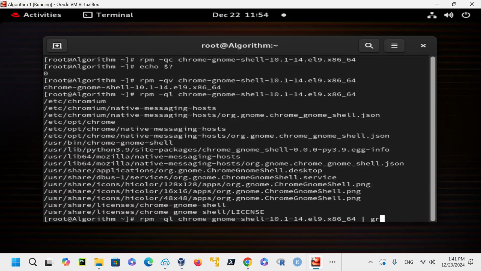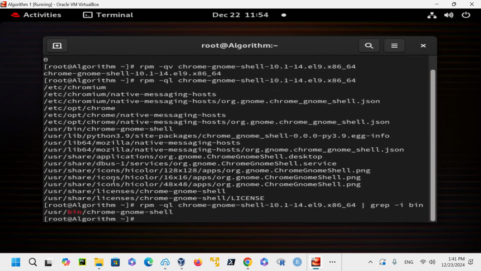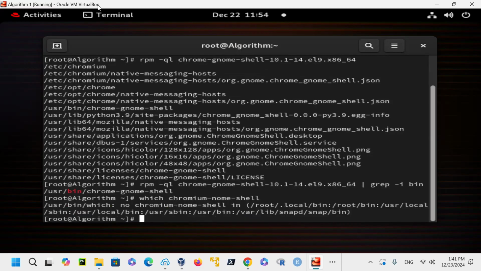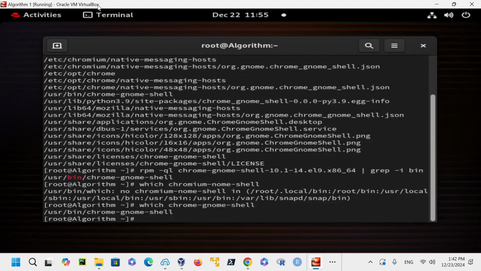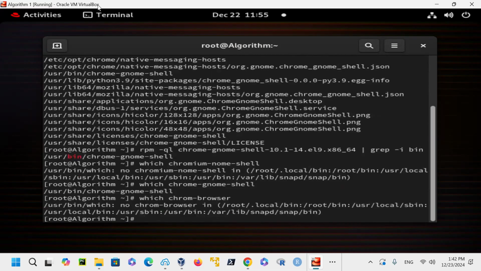And then I could do a grep -i bin, then you could see that /usr/bin. Now we know the name of it. You could say which chromium-shell-gnome-shell. So this is chrome-gnome-shell. And then the other package that had it, which chrome-gnome-shell, this is that package. And if I just say which chrome-browser, chrome-browser, the E is missing.